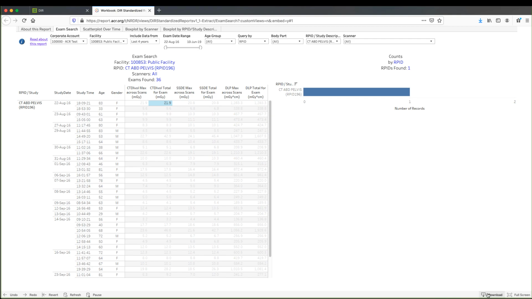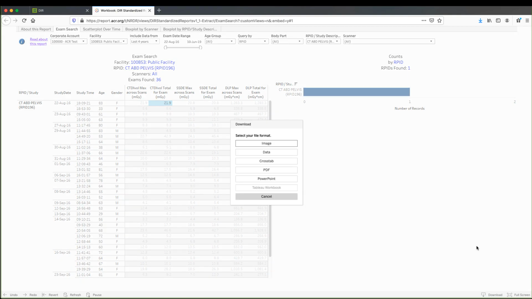And then on the far right, there's a download button. There are different ways that you can capture the report that you're looking at. You can take an image like a JPEG that you would for photos. We can download data into a comma delimited file and read that into Excel. And we have a separate demo video for that. You can create a PDF copy or even a PowerPoint.